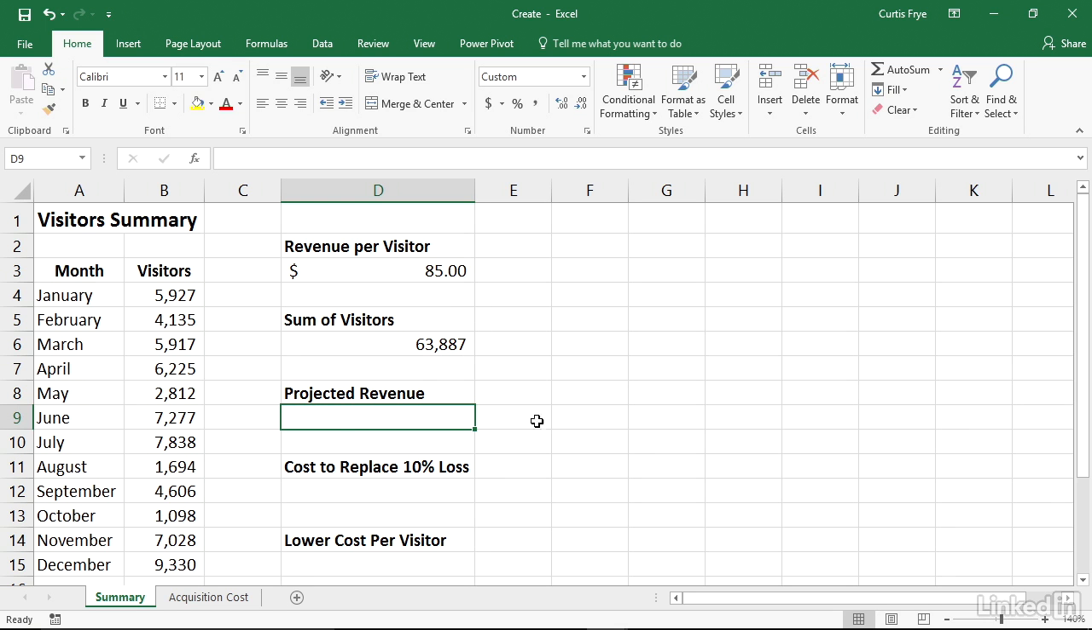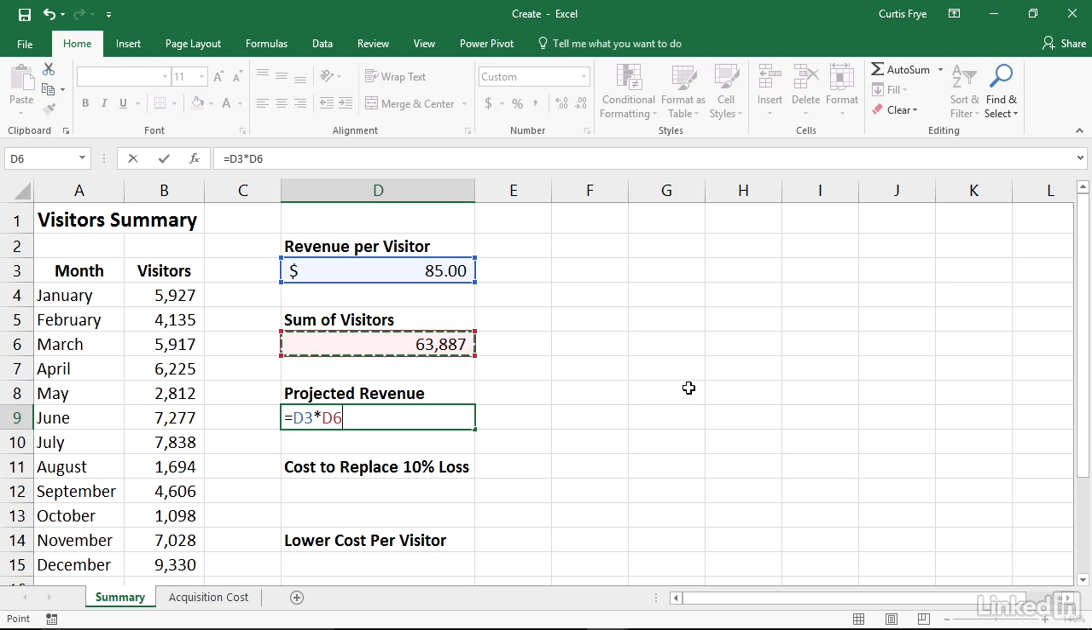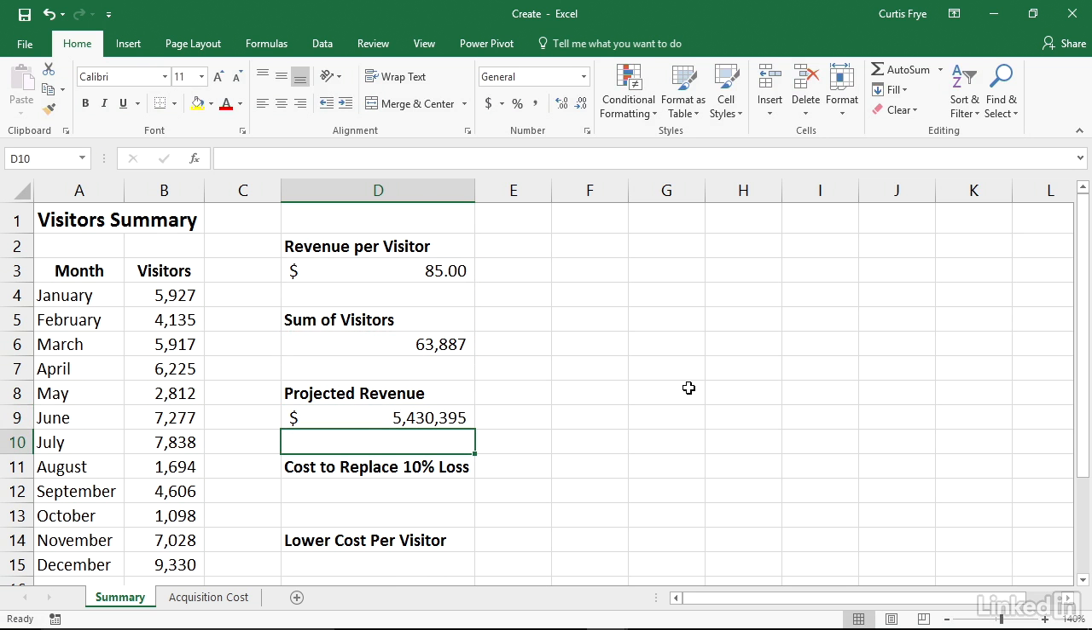So I'll click in cell D9, which I already have selected, type an equal sign to start my formula, and then I'll click cell D3, and then an asterisk to multiply, and then I'll click cell D6, and press Enter. And there I have my projected revenue.